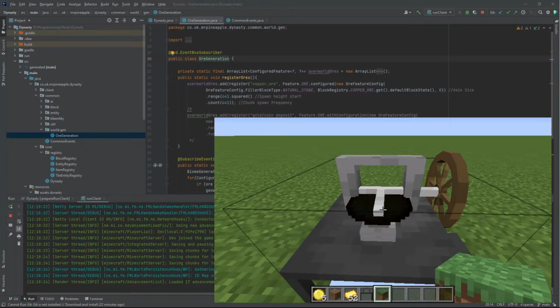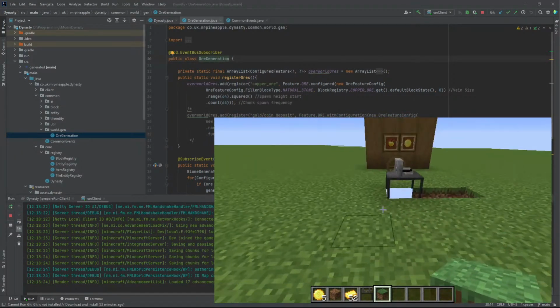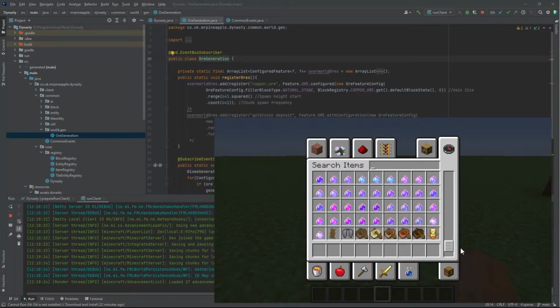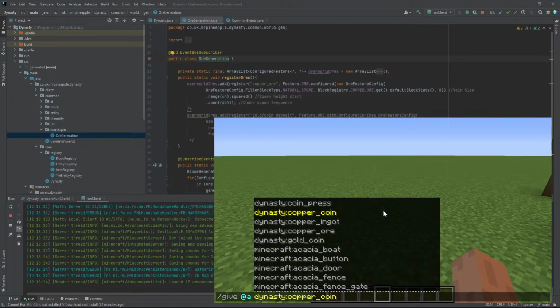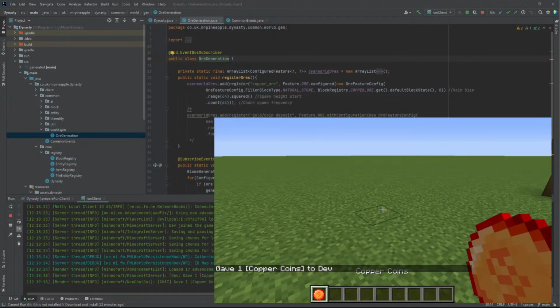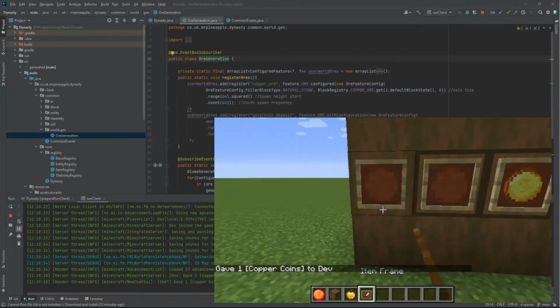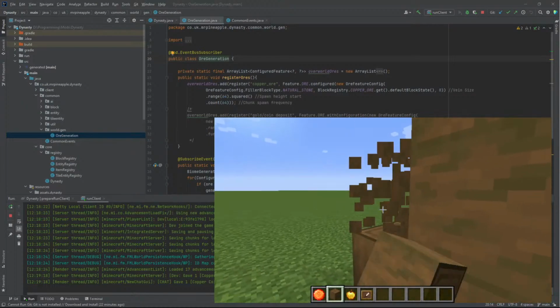Okay, so that is the worst model in the world, but we can completely ignore that for a minute. Did you add copper to here? Give Dynasty copper coin. You have just hue shifted that, that's brilliant. Okay. Now we'll grab another item frame, make it look like it's actually part of this.